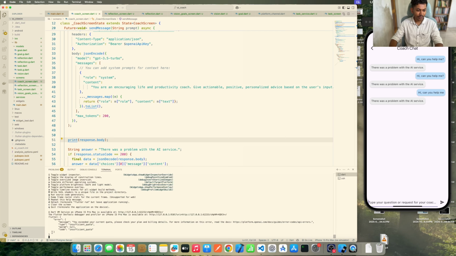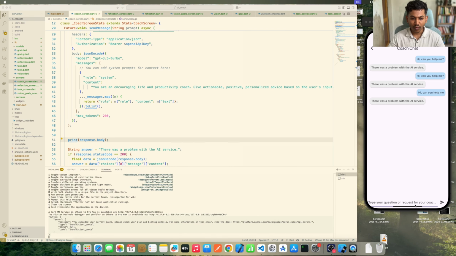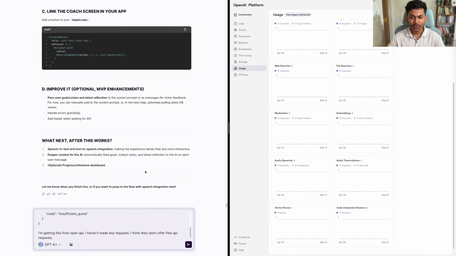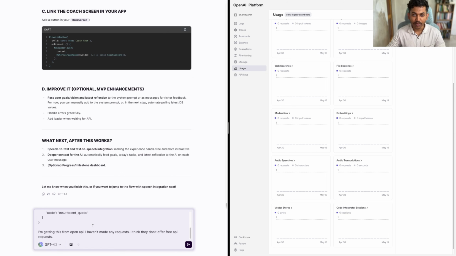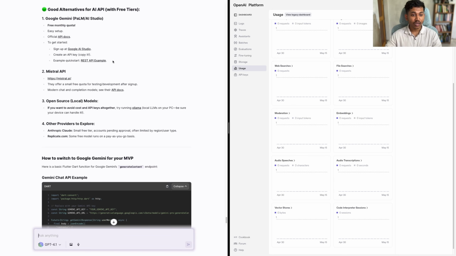Let me ask ChatGPT what it says. Okay, so I have copied that. This is the error message I'm getting from OpenAPI. I'm asking if there is any alternative. I think that there can be some alternative tools. Okay, let's try with Gemini.